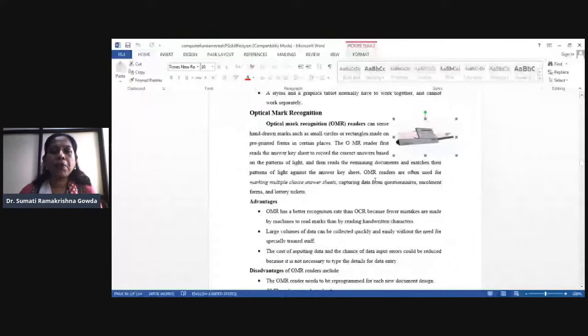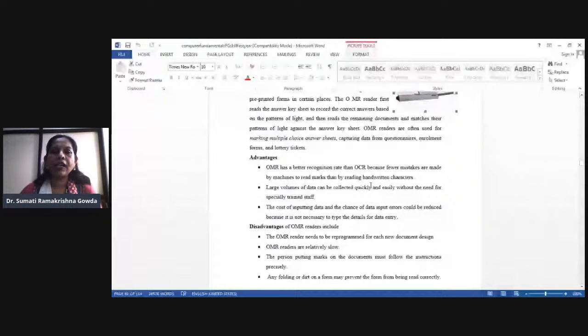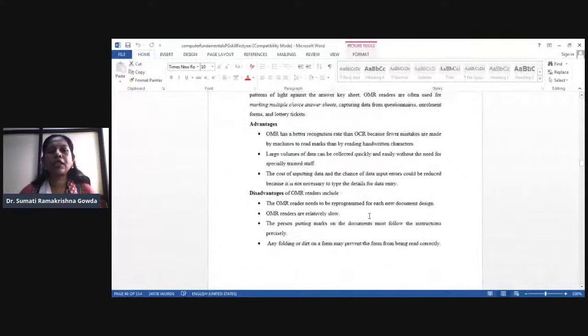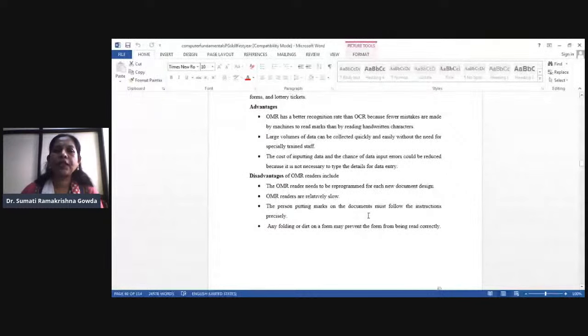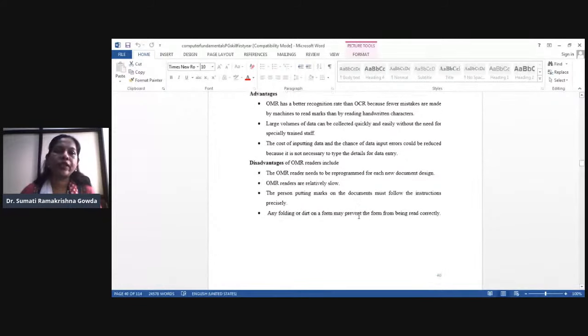Advantages: OMR has a better recognition rate than OCR because fewer mistakes are made by machines reading marks than by reading handwritten characters. Large volumes of data can be collected quickly and easily without the need for specially trained staff. The cost of inputting data and the chance of data input errors could be reduced because it is not necessary to type the details for data entry.